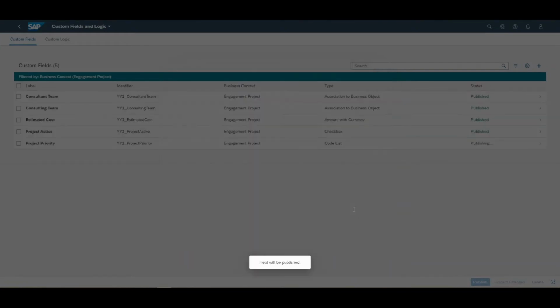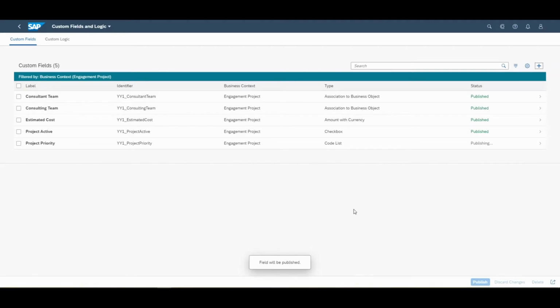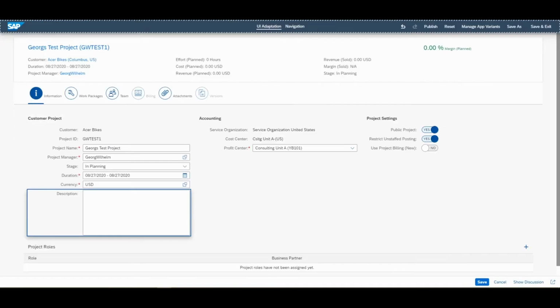As soon as we press create and publish, the field is really generated on the back end. That means it becomes a new column in the standard table of the customer projects. It also becomes a CDS extend on the respective CDS views. Also, the respective OData service is extended so that finally the field is available for the UI. Now publishing is finished. We can now go ahead making the field visible in the UI.